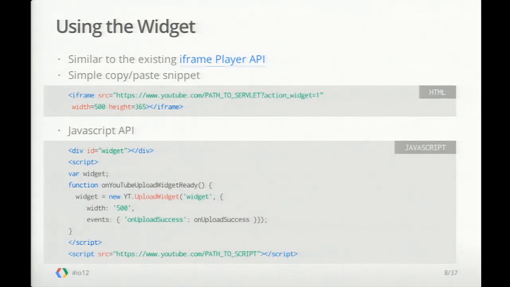The API to the widget looks very similar to what we have today for the iframe player. There are two main ways to use it. First, you can just simply copy and paste this HTML snippet. Just put the iframe directly in your HTML, give it some basic parameters, width and height, and it should just work. However, if you want to get a little bit more advanced, you can use the JavaScript API that we provide. And you do that by, as you can see at the very bottom, loading a script from youtube.com.